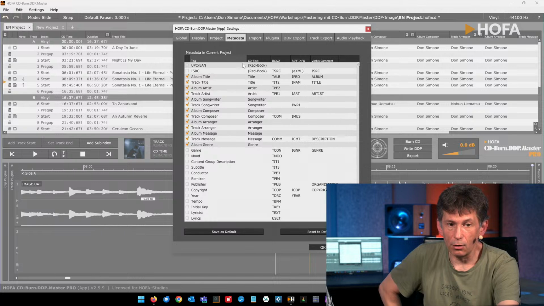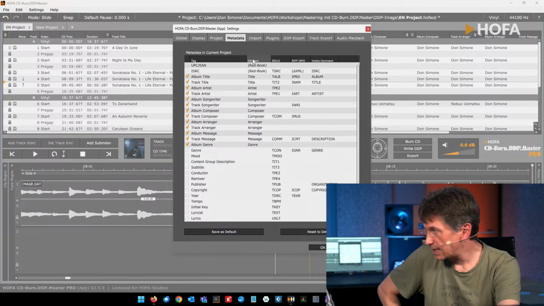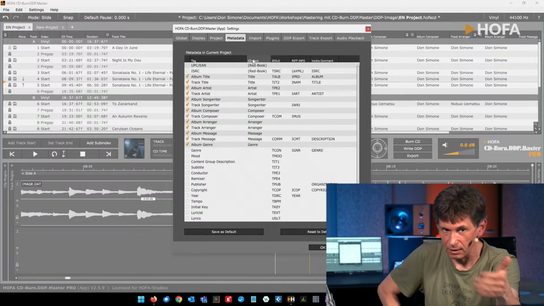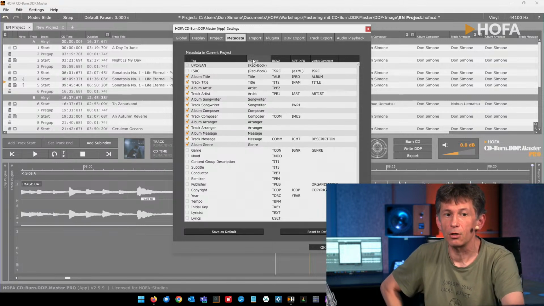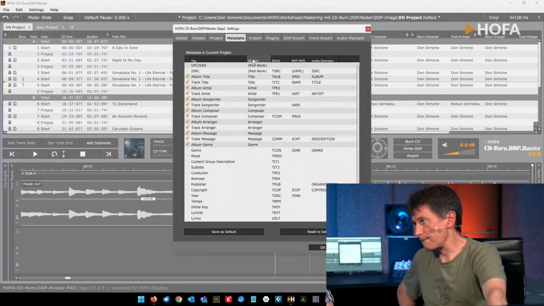What we can also see is that there are different formats which support different kinds of metadata. The first one is CD text, which can be put on an audio CD and can also be part of your DDP image. As mentioned before, it depends on the player, whether your CD player can display CD text, as well as your software player, for example the Windows Media Player or iTunes, because some of these players ignore CD text and try to grab the information from the World Wide Web.